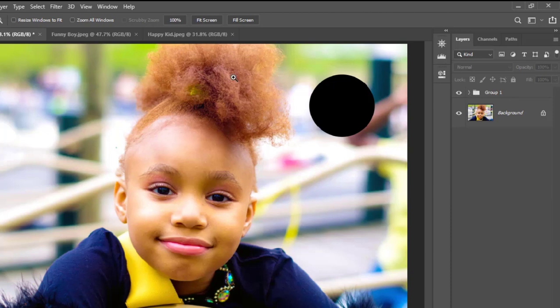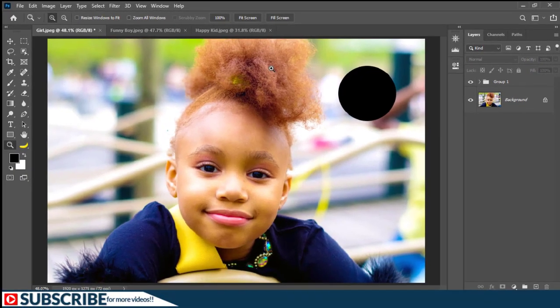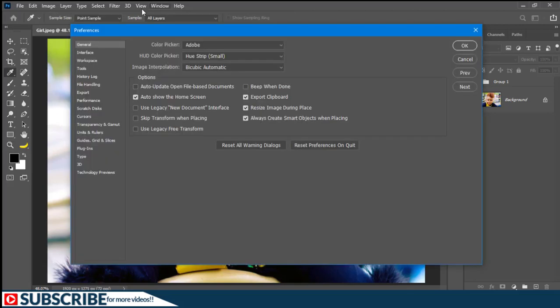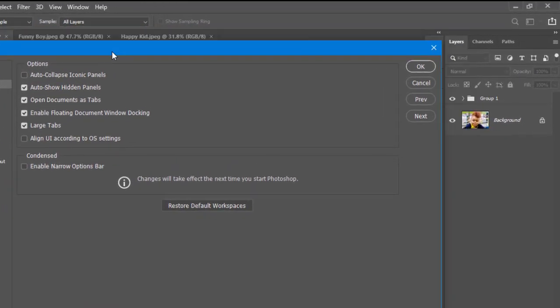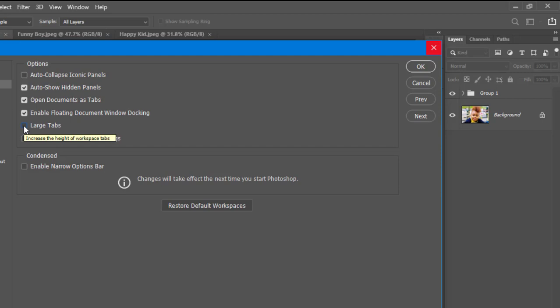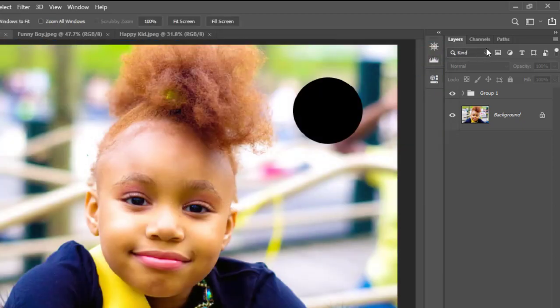Now sometimes if you are using Photoshop with a computer that has a very small screen, then there are few adjustments you might need to make in the system preferences. So let us press Ctrl K to go to our system preferences, and under Workspace, we see this option right here, Large Tabs. Look at what will happen here on the layers panel as I untick that option. The tabs become much more smaller. This is very useful when you have maybe a 13-inch monitor. I'll click OK, and everything still looks nice.